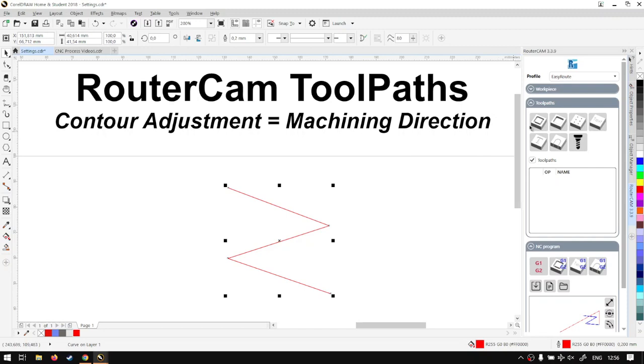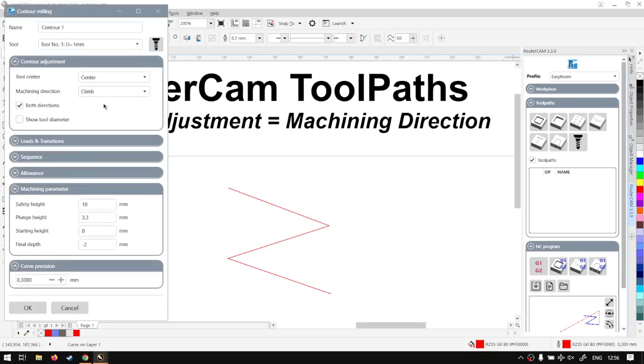So if I go here with my object selected and I open a new contour milling, then under the tool center you'll see we have this machining direction. Under here we've got climb and conventional. Now the big difference is, for instance climb, I know it's a bit confusing, but this one will cut basically from the top down, obviously depending on the position of your machine.